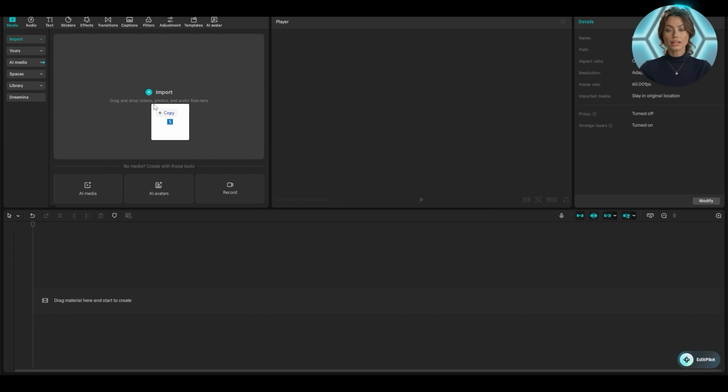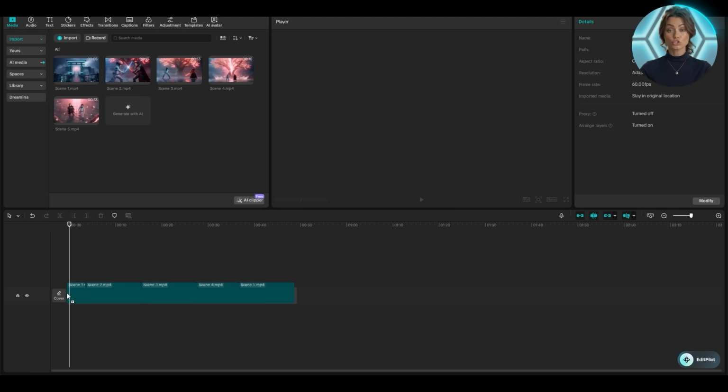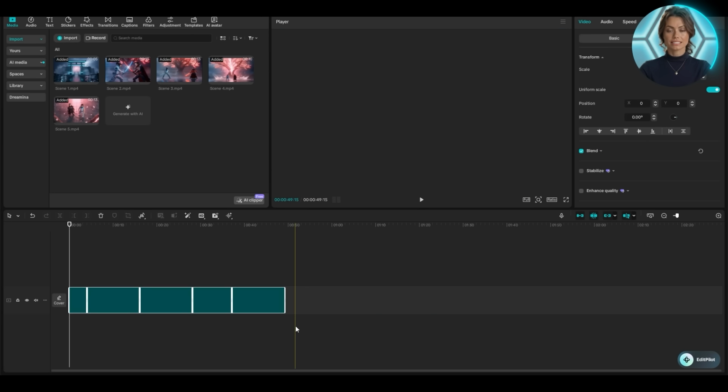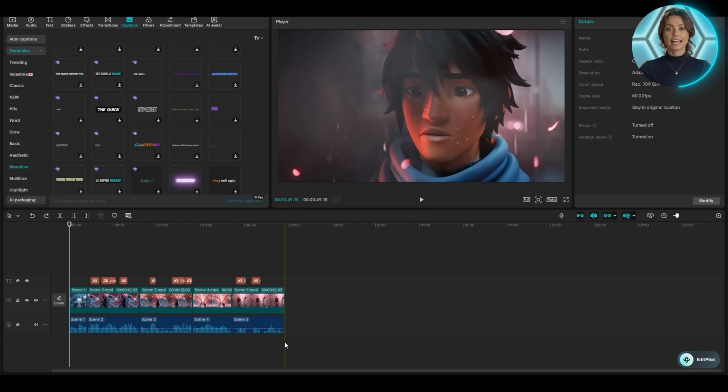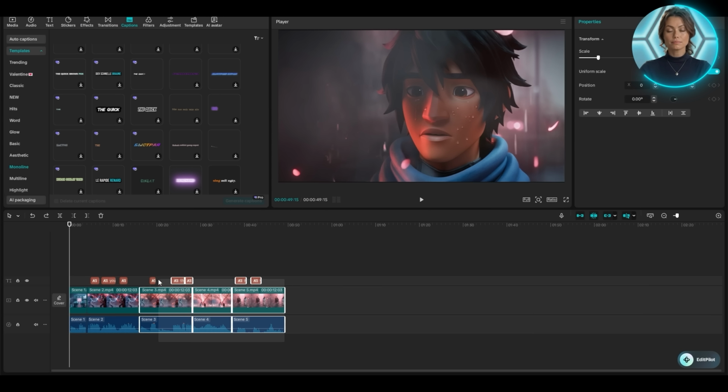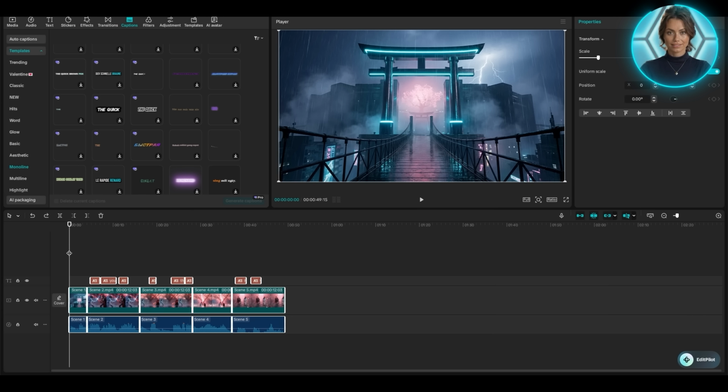Once we're happy with all of our scenes, it's time for the last step, which is to edit everything together. I usually use CapCut to edit my animations, but you can use whatever editing software you're most comfortable with. So we'll just drop in all of our scenes and do some basic trimming to make sure everything lines up seamlessly. Then we'll add in any extra transitions, sound effects, music, or finishing touches to really bring everything together. And after finishing the edit, here's what we end up with.